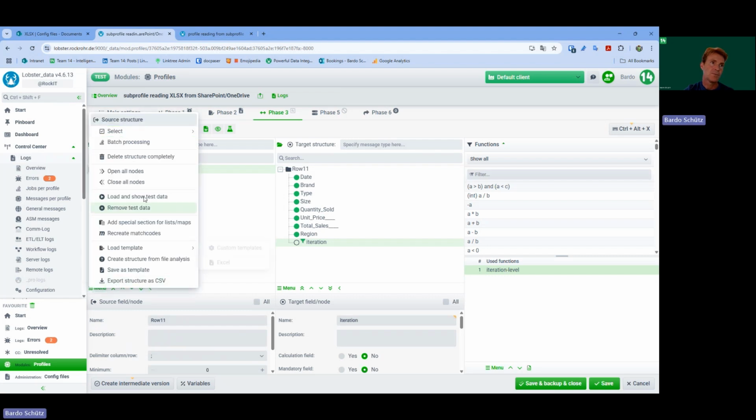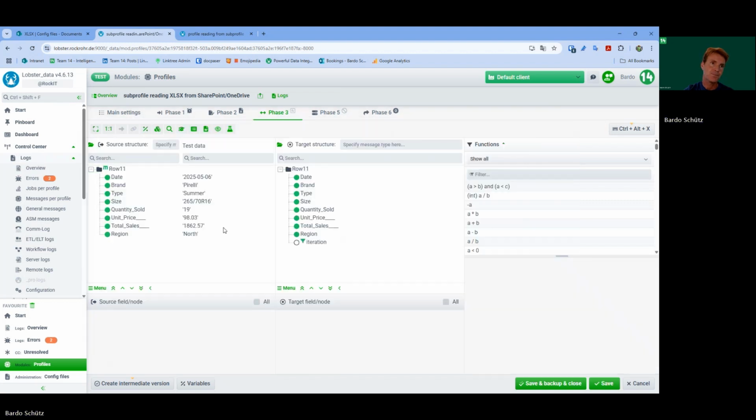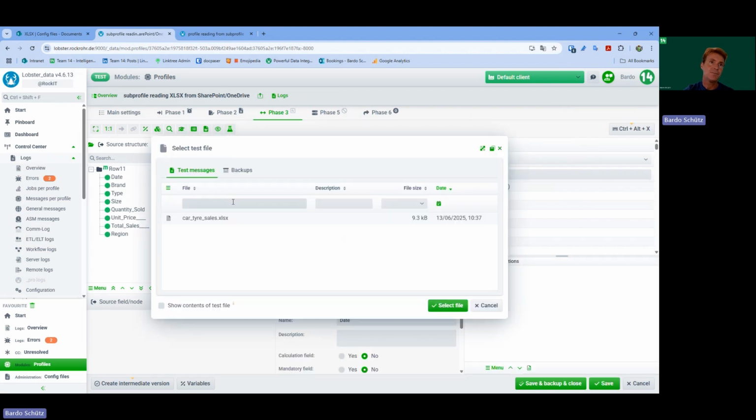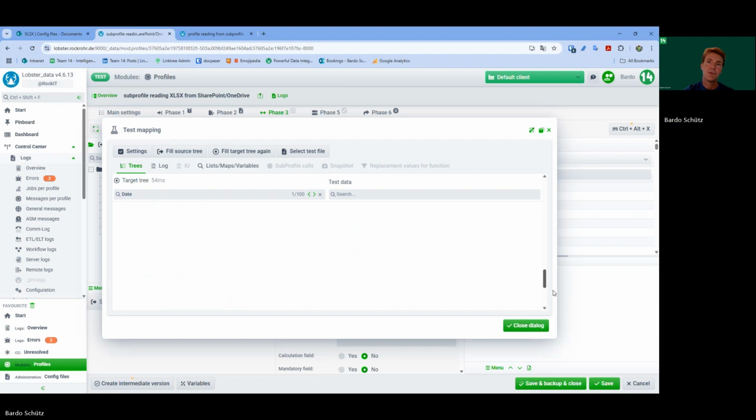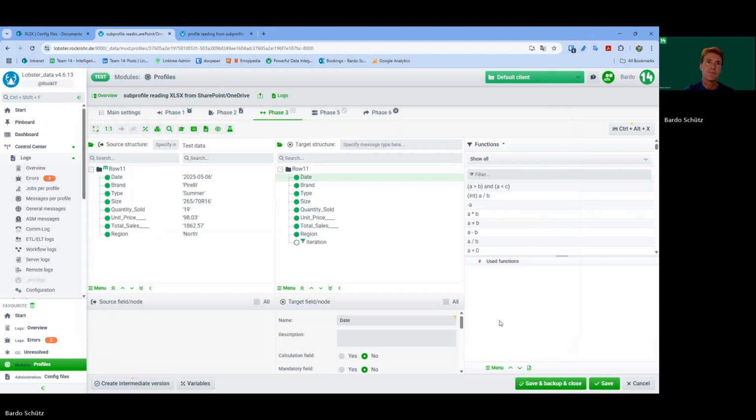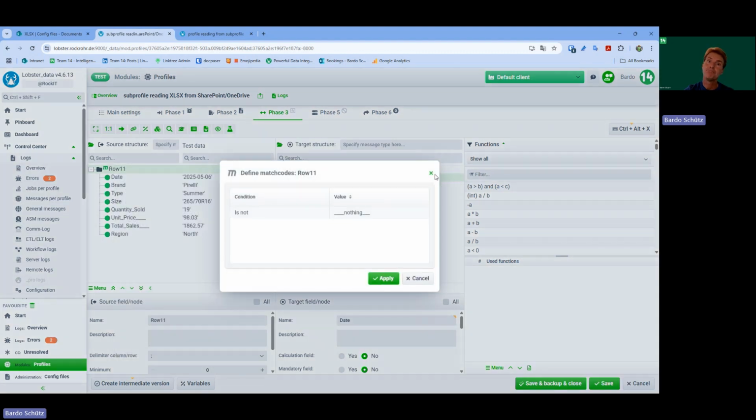I can upload the file here so you can see the test. It's uploading here, and this is the test. And I can also play the test here. So from iteration 1 all the way down to iteration 100. So this is just doing that. It's just on a one-on-one basis. The match code that I'm using is nothing.